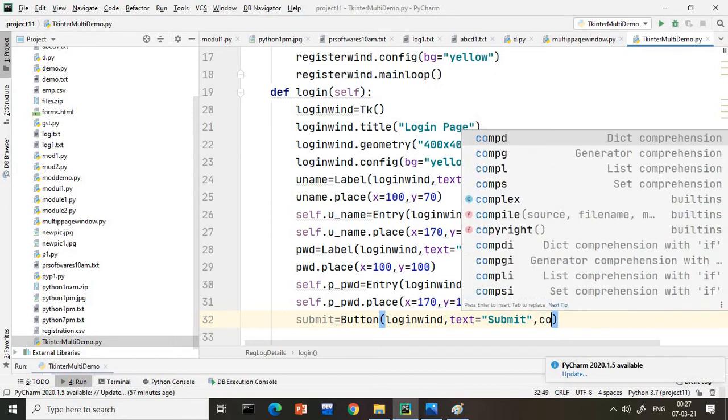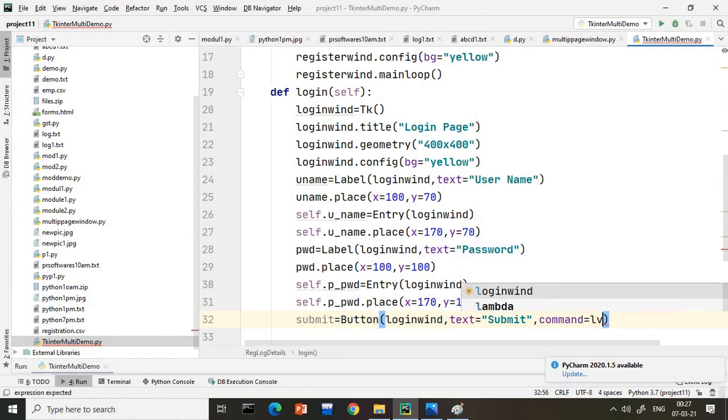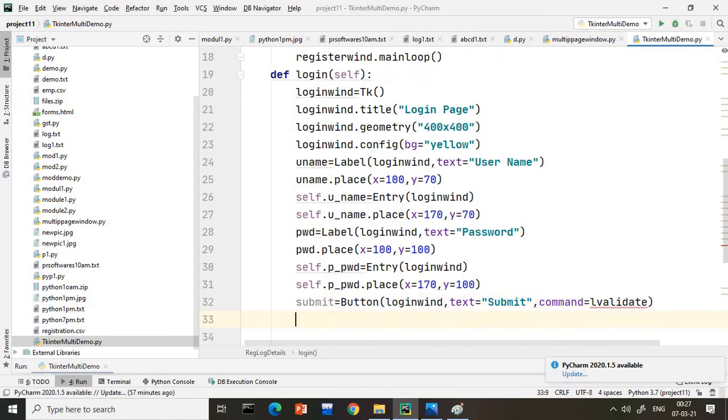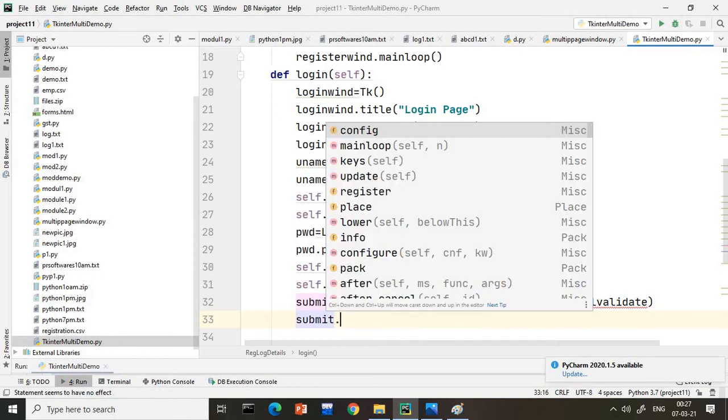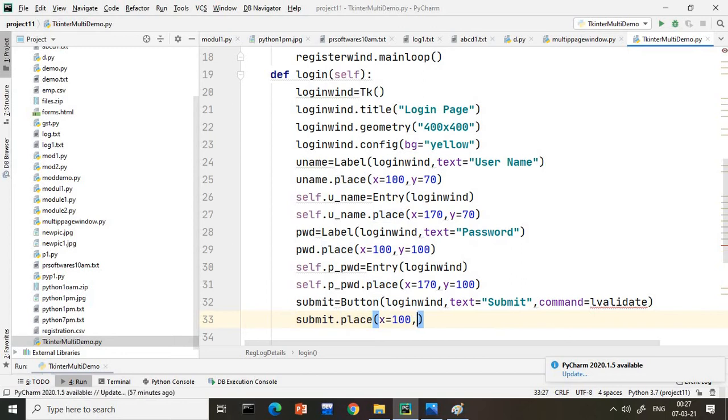And a very important thing, command, guys, this is what we need to write now. I will say l_validation, nothing but login validate. And as you know, when I click on this, we should create one more function for that. That is also something I am going to tell you. Submit.place, x-axis will be 100 and the y-axis will be around 120, so it will look perfectly fine.